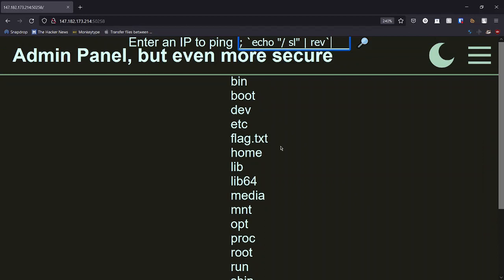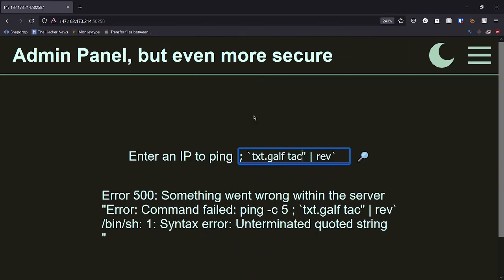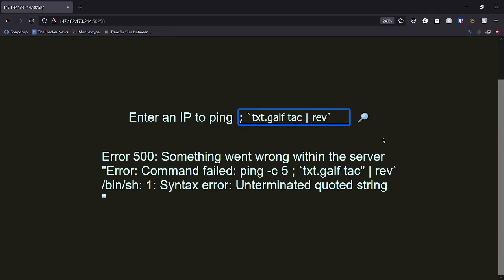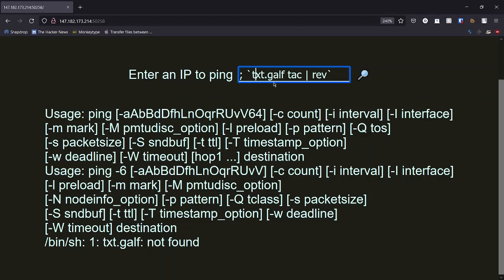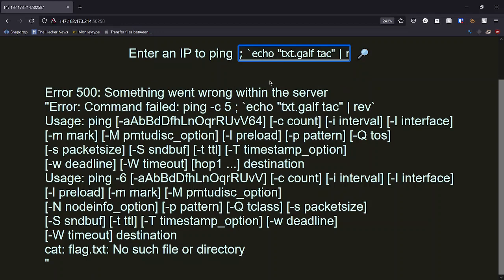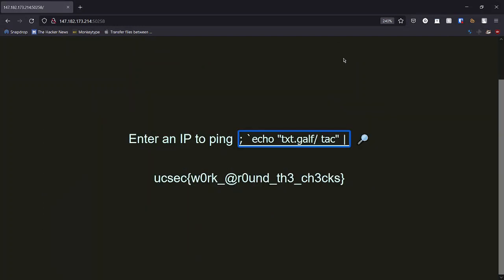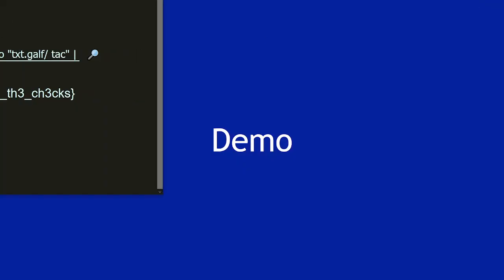Cool. So now we see that we have flag.txt in here. So I'm just going to go txt.galf, and then tac for cat backwards. I messed up somewhere, which is this quotation mark. Oh, sorry, I forgot to echo it. It's important to make sure that rev is receiving it through standard input. So I'm just going to throw that into echo, and then we need to specify that it's the root folder, and boom. Now we have the flag after a few misfires right there.